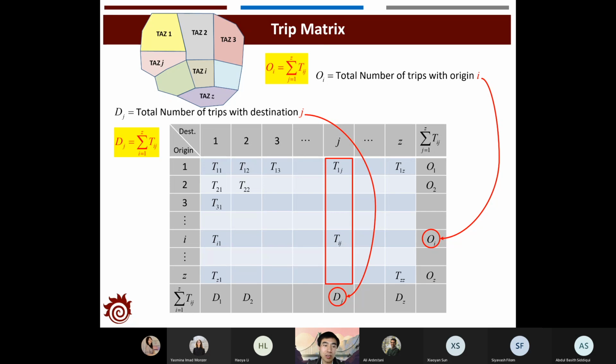We call OI the production, which means the trips that will be produced at this origin, and DJ the attraction. That will be the trips attracted by the destination J.